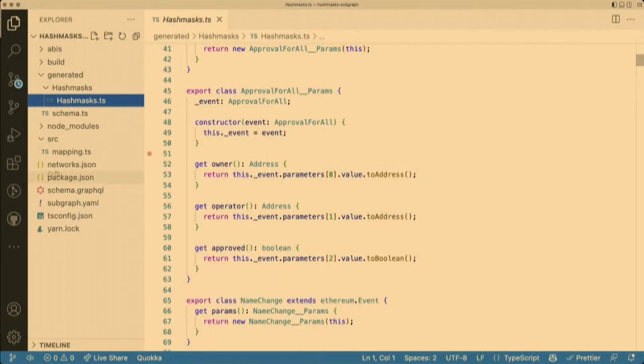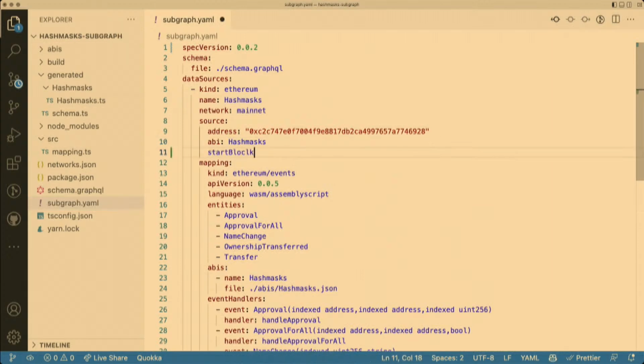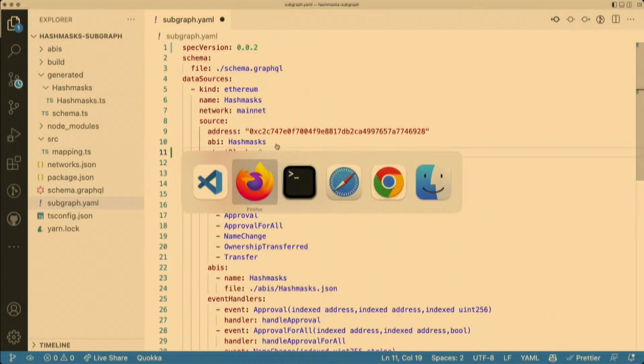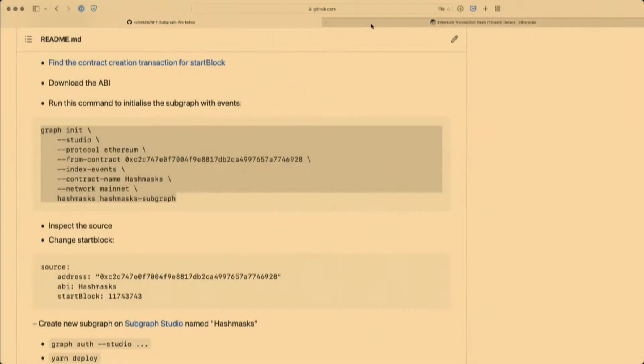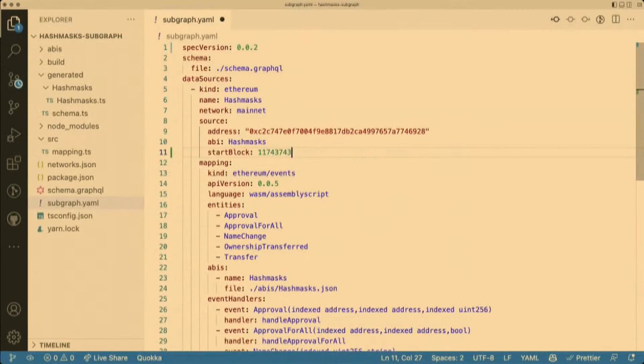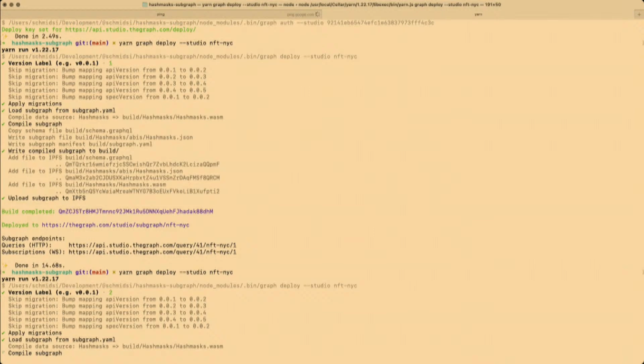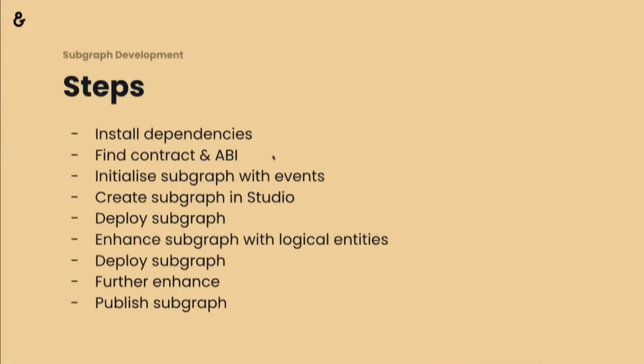It will take a while, but that's okay because oh, I forgot to add the start block. So with the start block, it indexes quicker. Cool, I changed this, and then I can just redeploy. And now I probably need to give a new version, and that should be quicker. Going back to the presentation, so this was just the super quick start of getting started with The Graph.